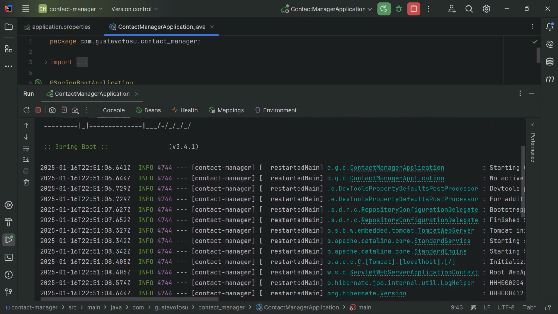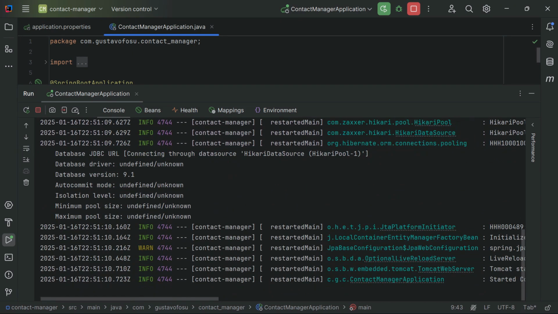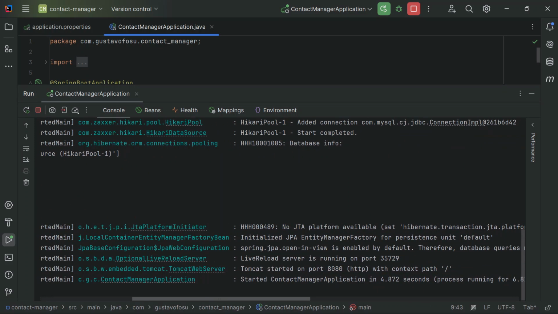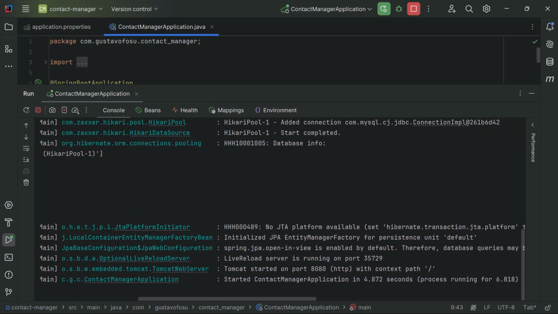Since there are no errors, that means our application ran successfully. Also, we can see it says Tomcat started on port 8080. Now that we are certain it works, let's get back to coding.